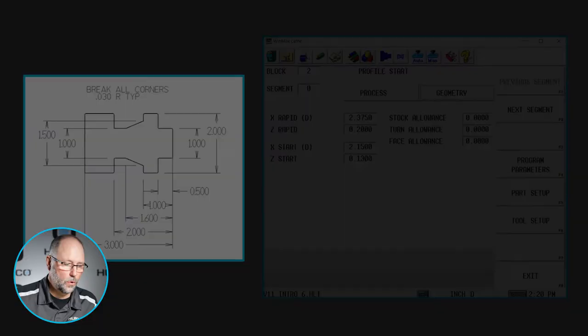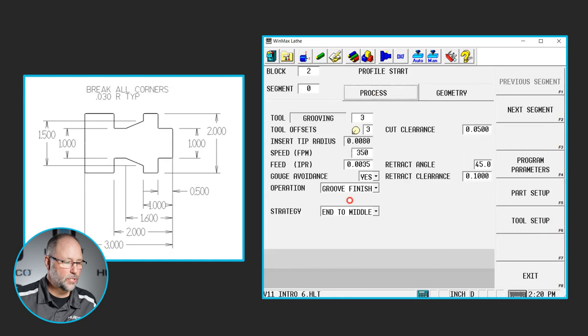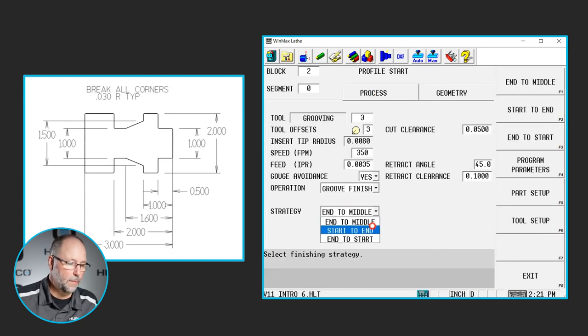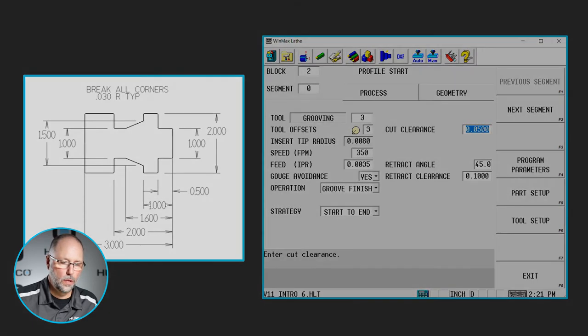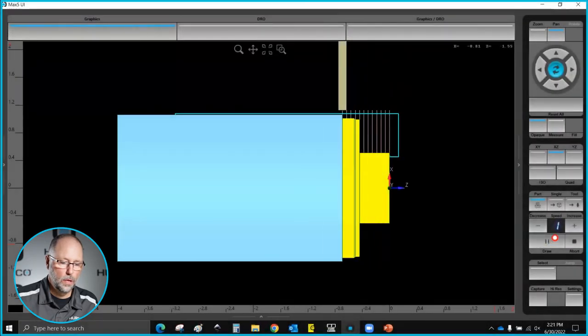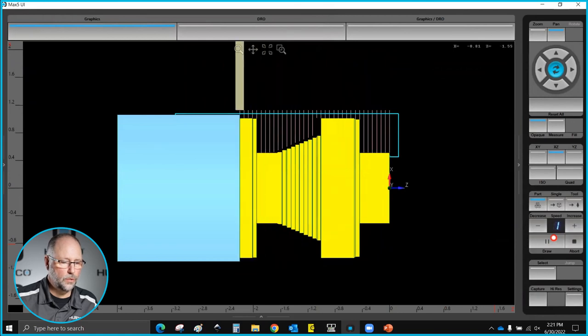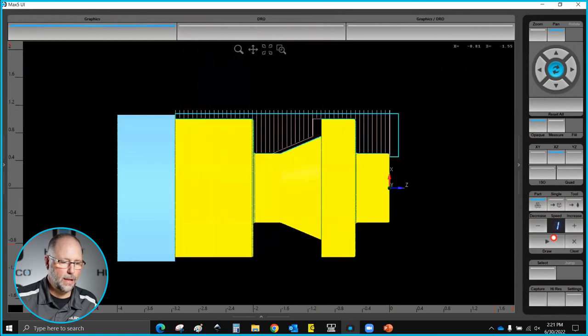So we have a couple of selections here also for our strategy on the groove finish. We have from end to middle, end to start, start to end. I'm going to go from the start or the front of this all the way back to the end of the part. You'll see that now it's going to rough this out and then come back in and finish that profile, giving us the final profile of the part.